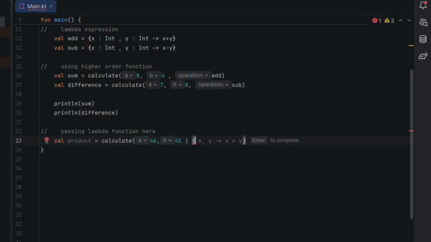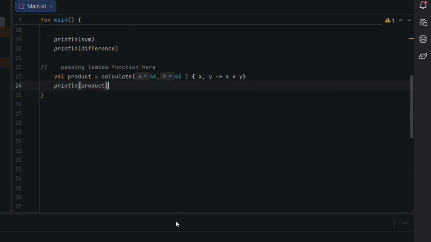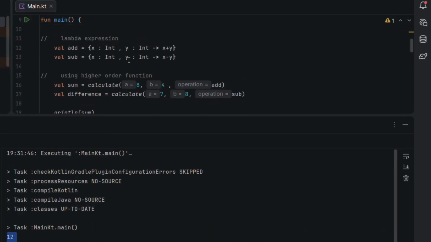Let's quickly recap what we learned today. A lambda is an anonymous function which you can store in a variable. On the other hand, we have a higher order function that accepts a function as a parameter. And you can pass lambdas directly, or you can use trailing lambda syntax when it's the last argument.